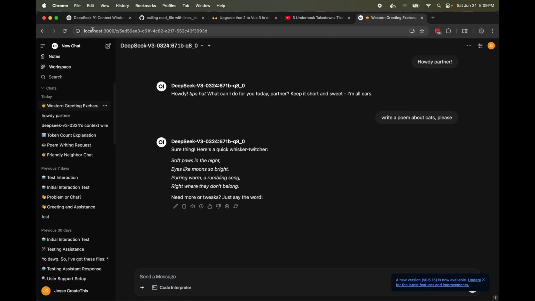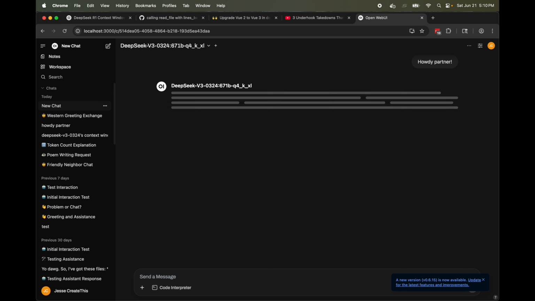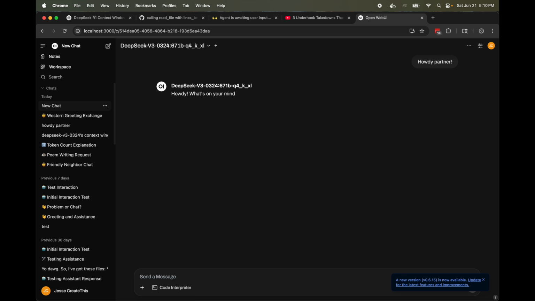Switch over to Open Web UI, v30324 Q4 KXL. So I like the KXL because it's slightly smaller than the KM variant, but it performs just about as well in my experience. Howdy, partner. Write a poem about sentient lumps of rock.